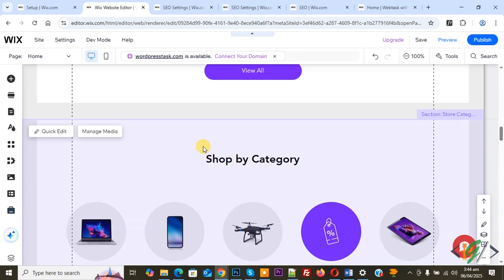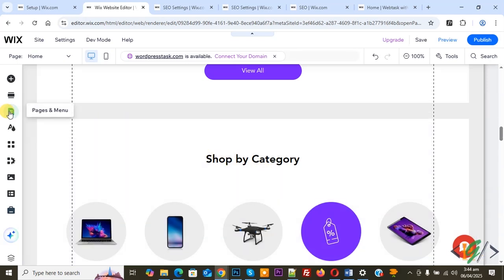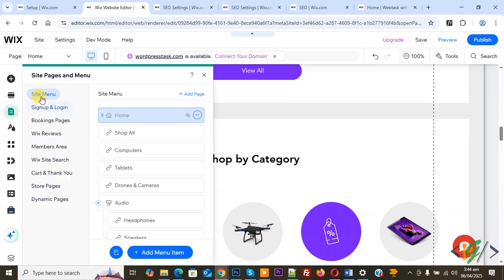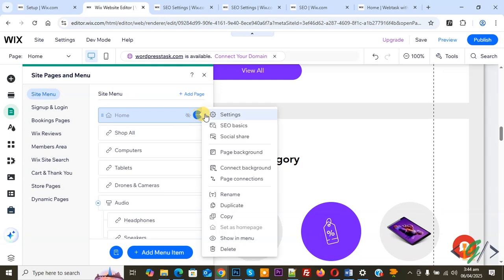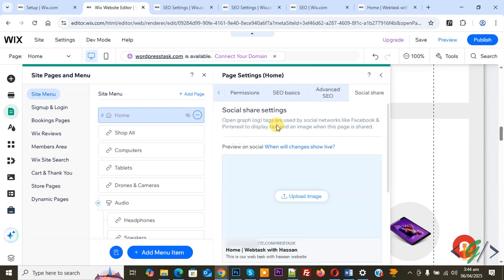So we are in the Wix editor. On the left side you see Pages and Menu. Click on it, and then we are in the site menu. Now you see multiple pages we have. When we hover over one, you see three dots. Click on it, and then you see Social Share. Click on it. Now you see Open Graph.